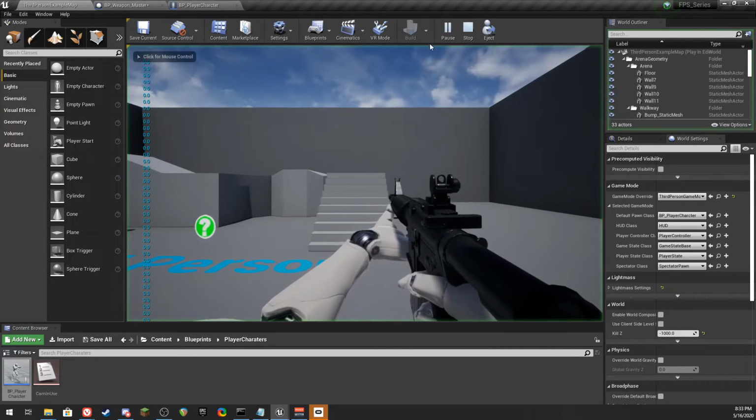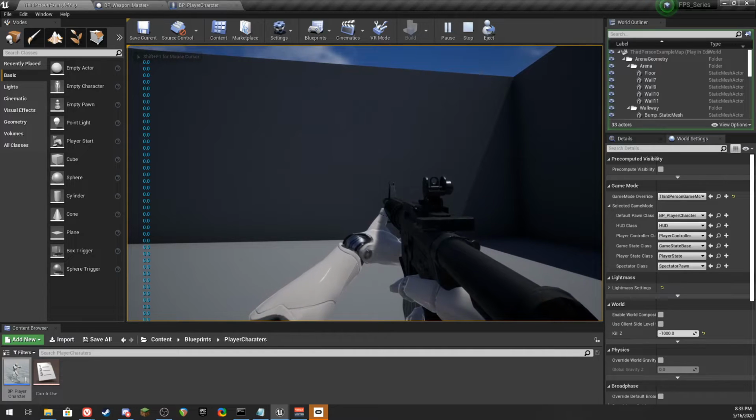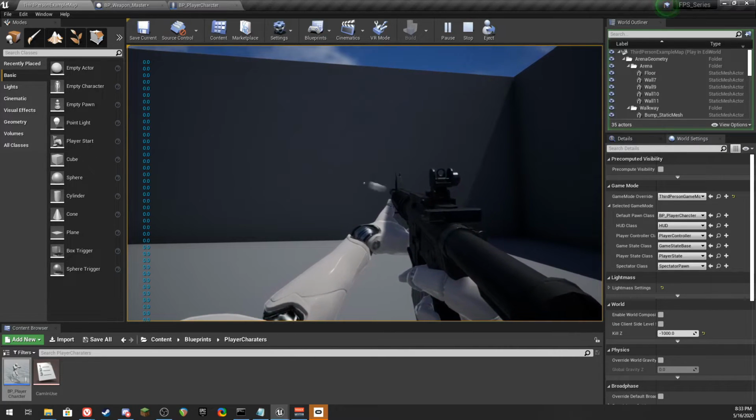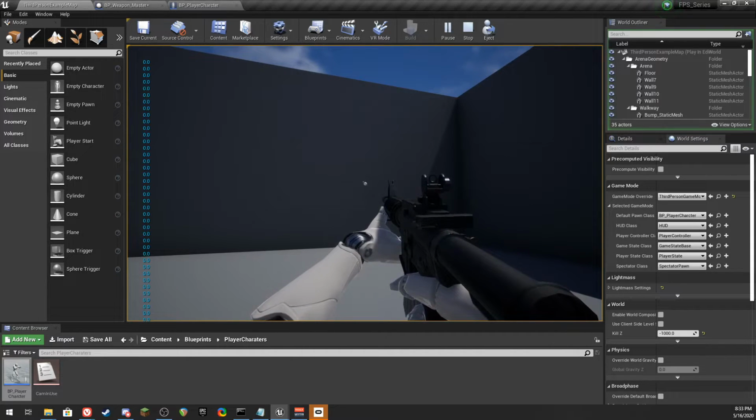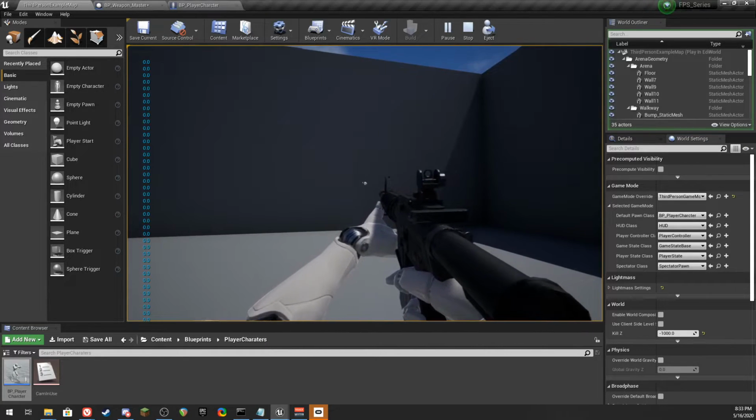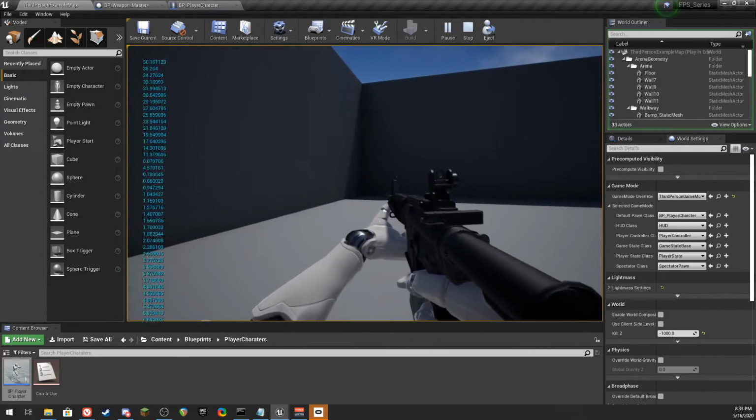Now if we play, I'm thinking we should actually be able to fire. There we go. So if I just run through my ammo, I should soon come to a stop. I hit R and I can shoot again. Cool. And I'm assuming it's 31. I'm almost certain that it is.